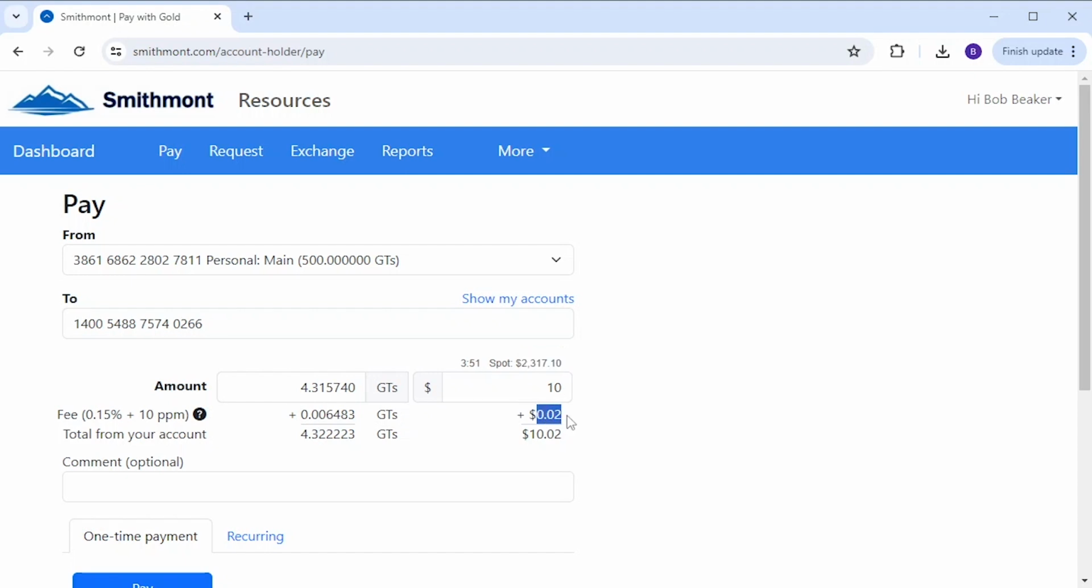If I look below the amount, I see the fee, and then the total. It should be clear who's paying the fee. I am paying the fee, my friend is not. He gets the full $10, but I have to pay $10.02. I can type a comment if I want, it's optional, but I'll go ahead and remind him why I'm paying him.